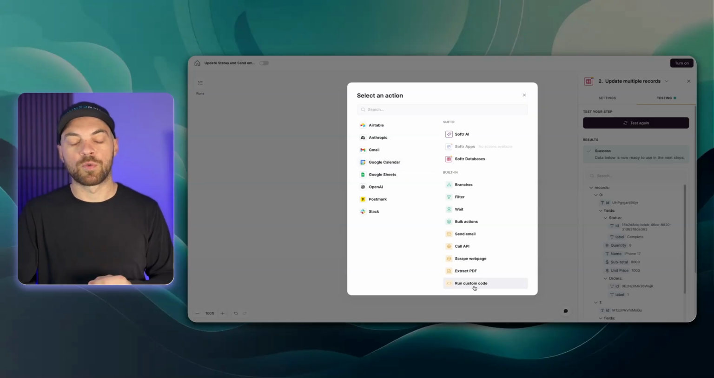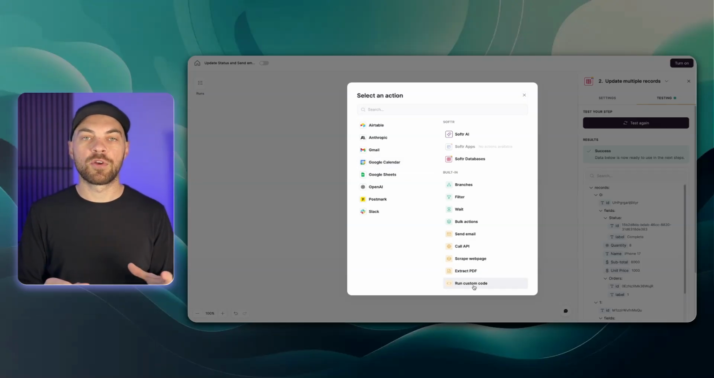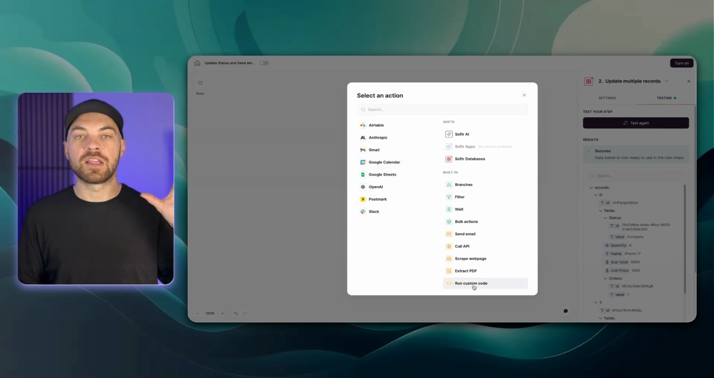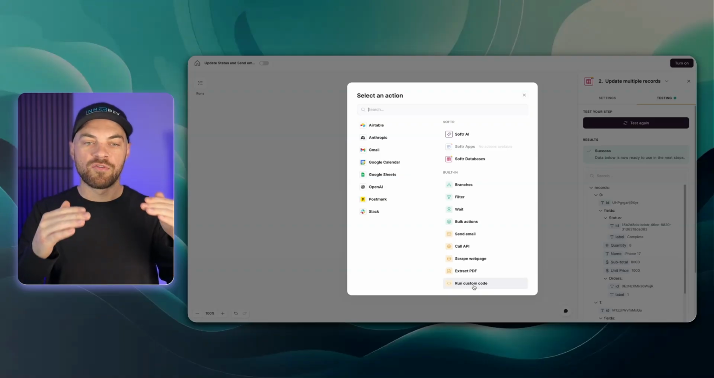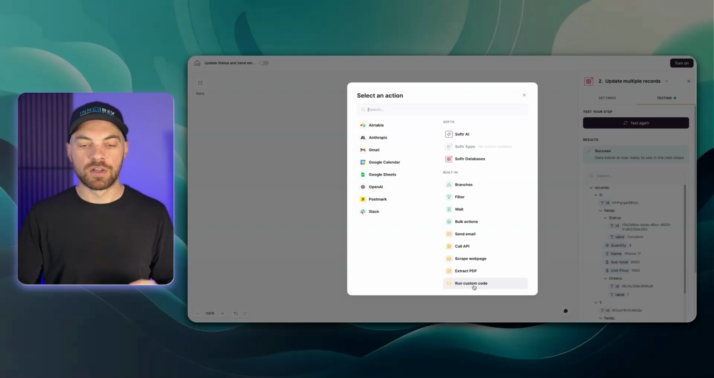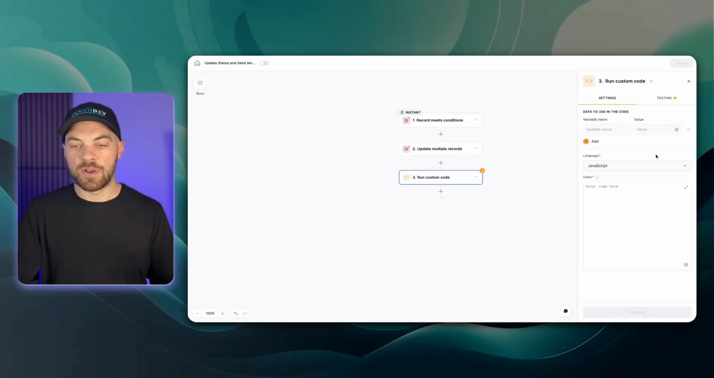We're going to go to run custom code. And this is going to allow us to take the line item name, so iPhone 17, and add in the status of that specific line item as well for each of the items in the order. If we click run custom code, you now have the option in the language section to choose JavaScript, Python. I'm just going to use JavaScript, and there's a couple things that we need to do.